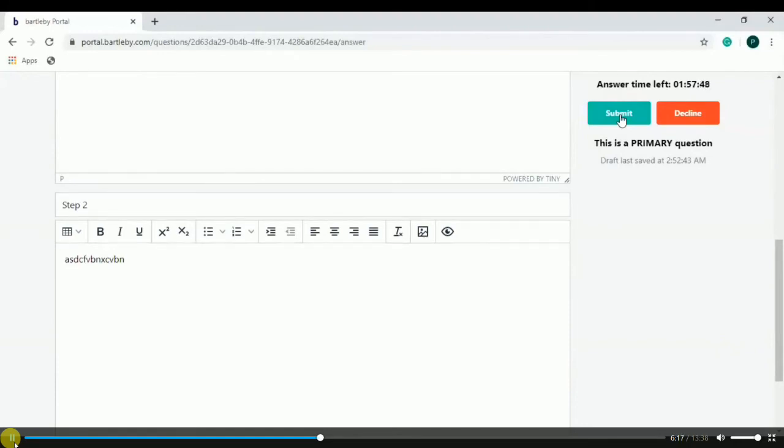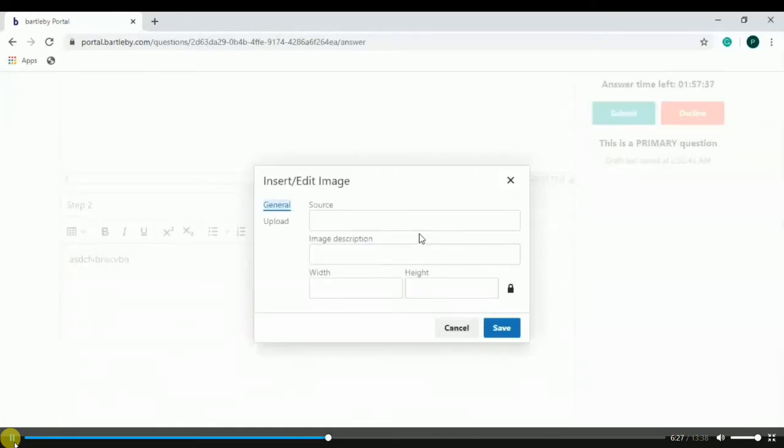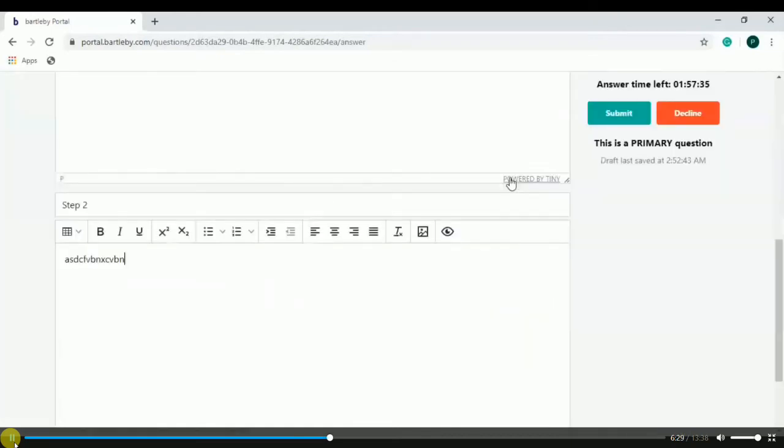Alternatively, you can author your solution in Microsoft Word and just copy and paste it from there. You can also add images in your solution using the image icon on the tool. Or else, you can also snip it from the Microsoft Word document using the snipping tool. For that, just snip the image from your Word document and paste it in the answering interface.